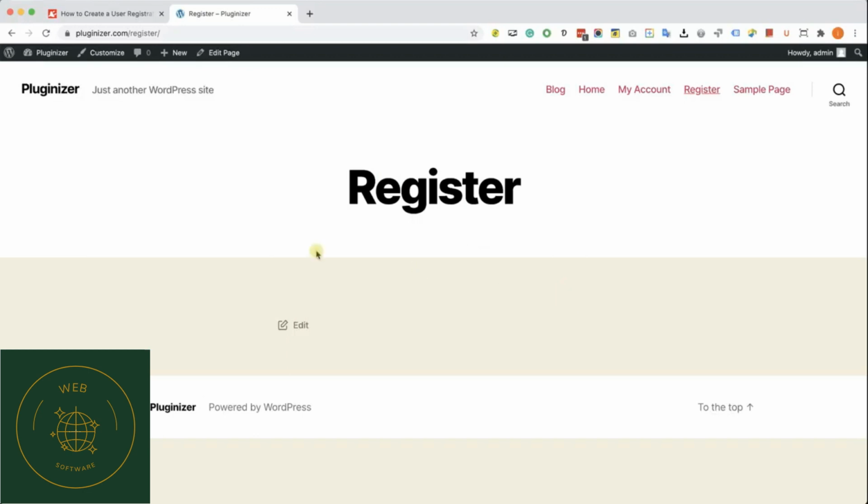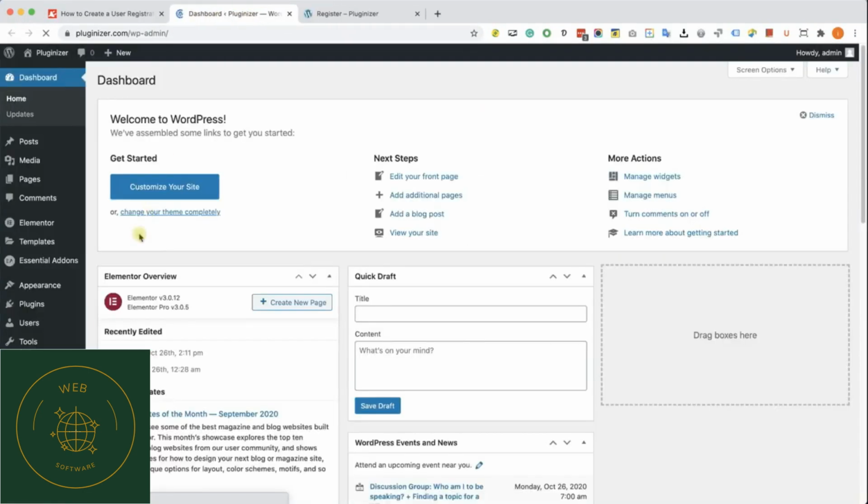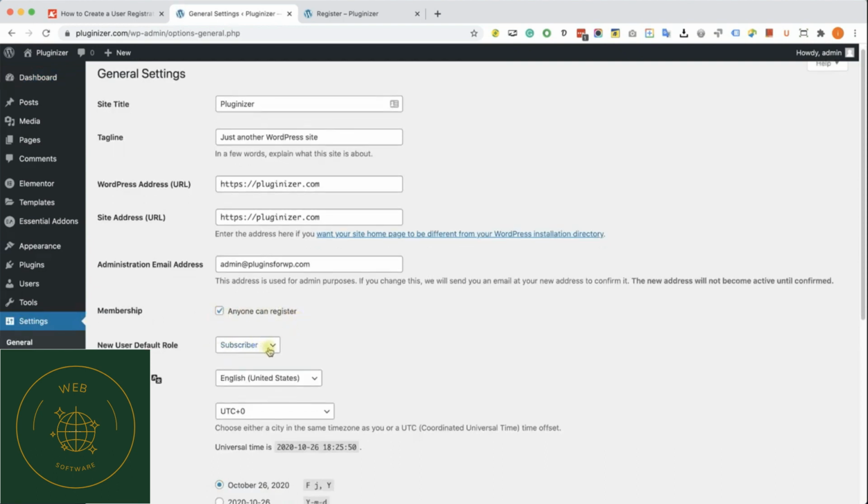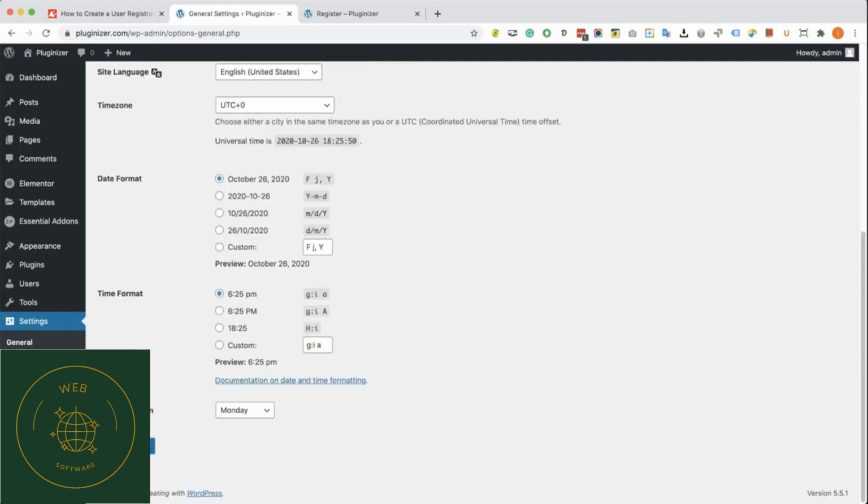Whichever way you choose, the first thing that you will need to do is to enable user registration in your WordPress website. So let's go to Settings, General, and here you need to make sure that this box is checked. Anyone can register, and the default registration role will be a subscriber. Scroll all the way to the bottom and save the changes.